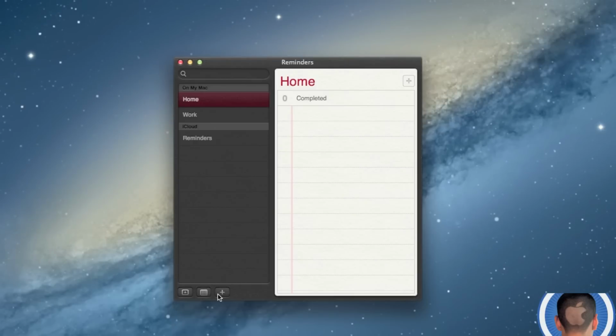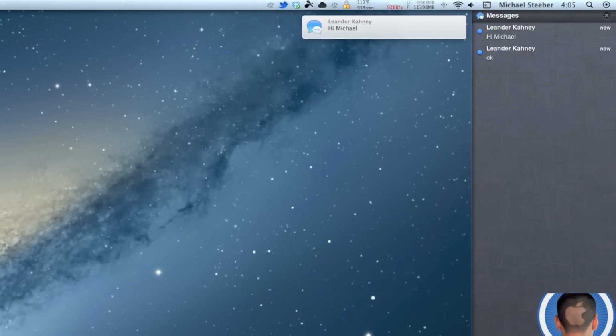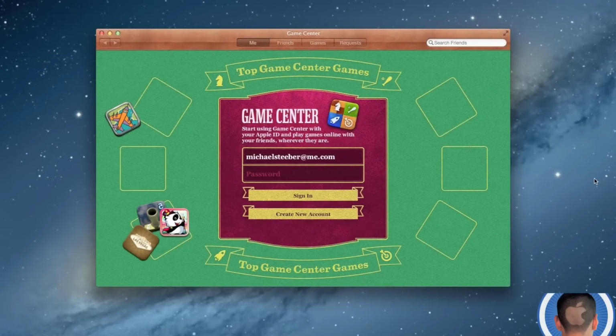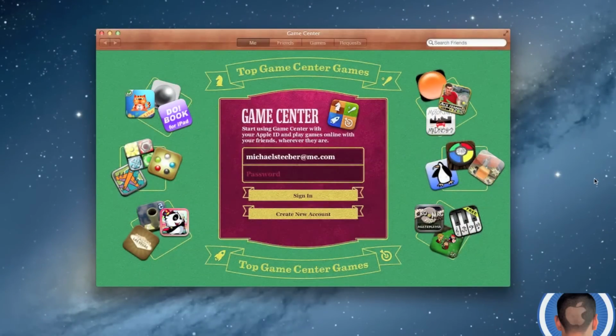The new Reminders application for Mac mirrors the Reminders application on iOS. Address Book and iCal are now Contacts and Calendar. Notification Center for Mac mirrors the functionality of its iOS counterpart. Game Center is now present and integrates with its iOS counterpart as well.